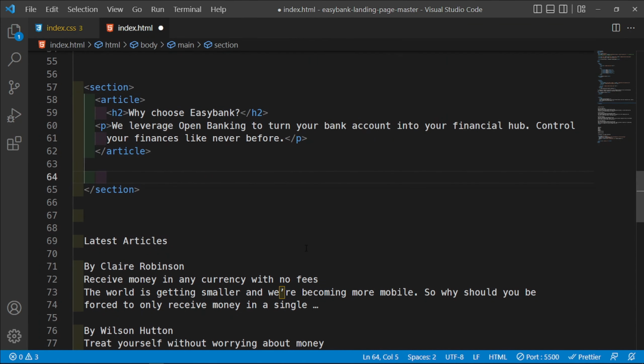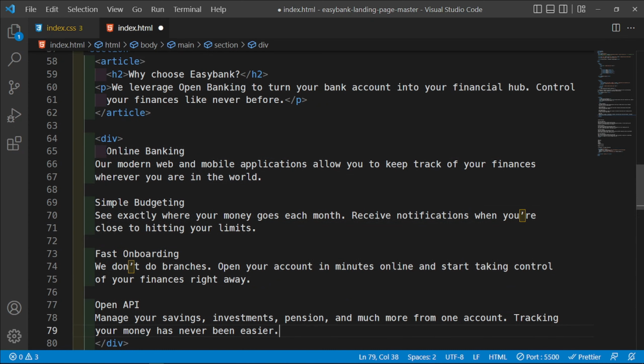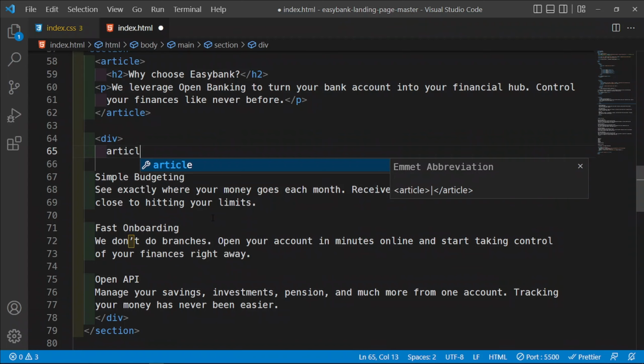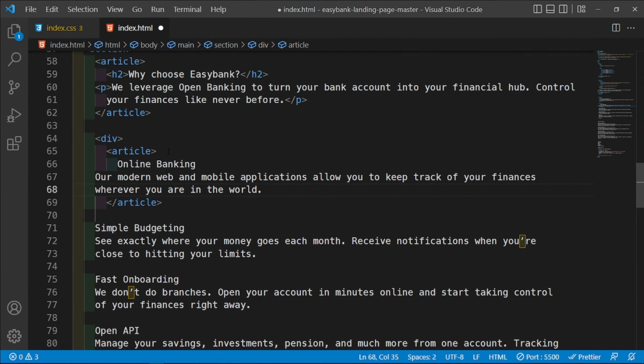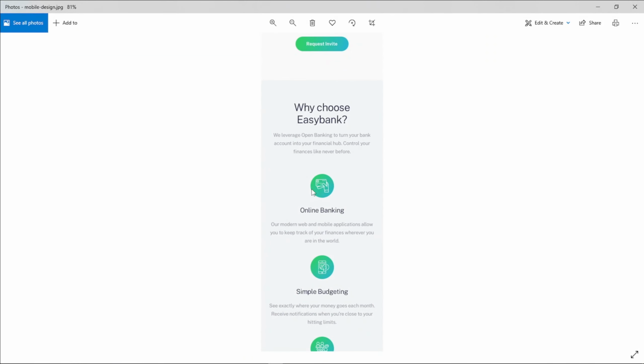And above this, we're going to create a div, and this div is going to be the parent for our cards. Inside each of these cards is going to be an article. So it's going to be structured in the following way. We're going to have an article, and on top of this, we have an image first.